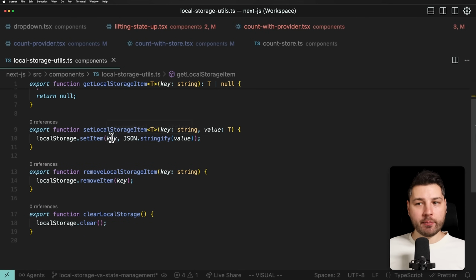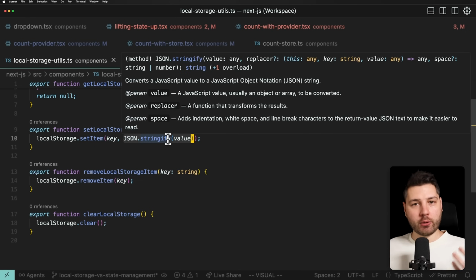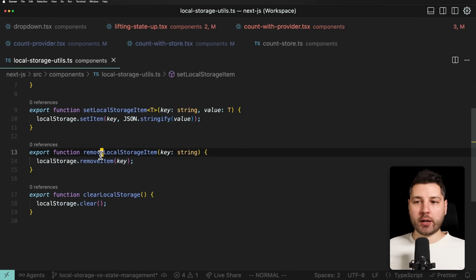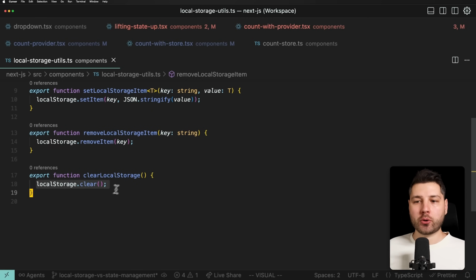Now we're setting the item using the key. And here, as I said, we're going to stringify the value to make sure that we're storing a string. And then here we can remove something from the local storage by the key as well. And then we can just clear the local storage altogether and clear everything that is in there.